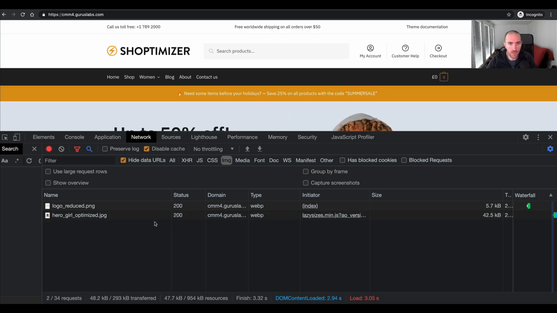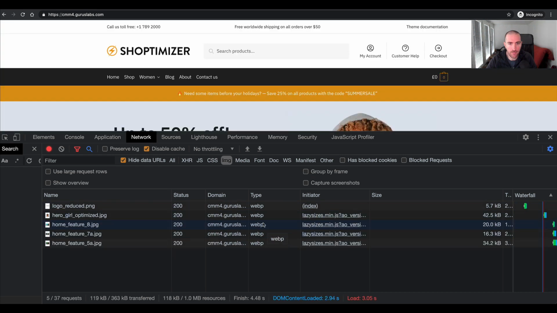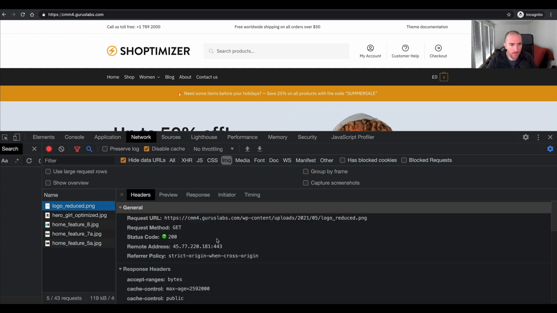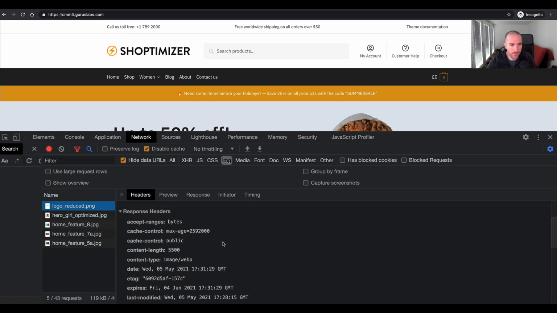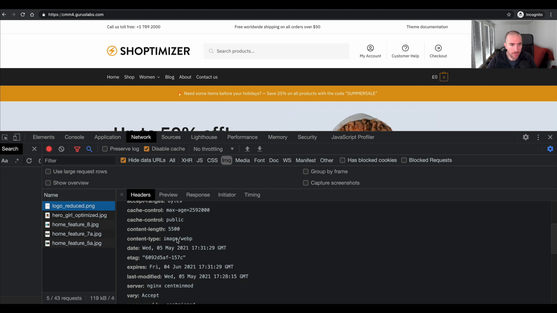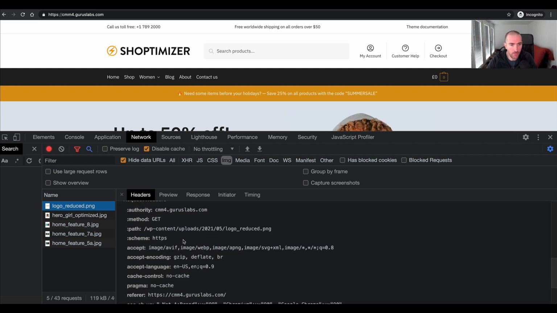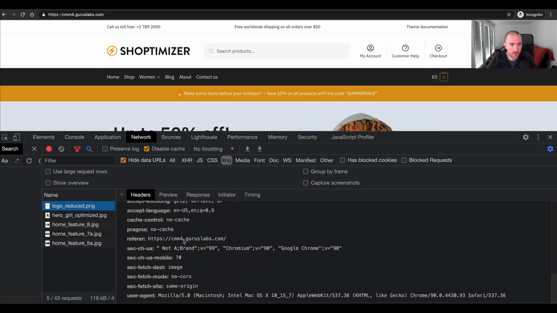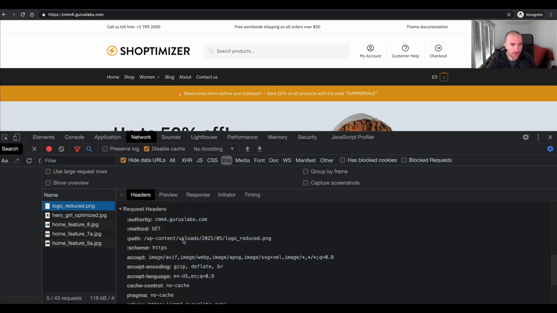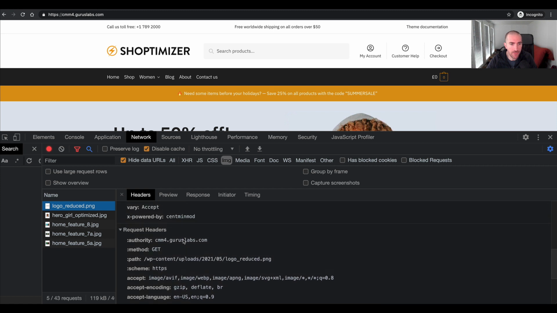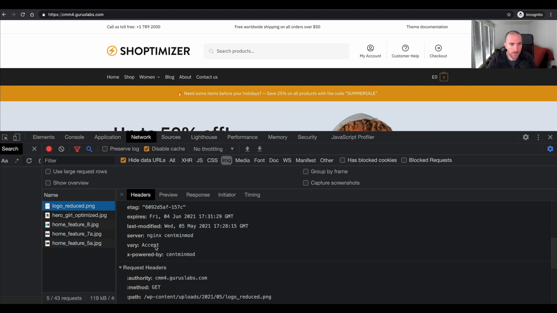Yes, there we go. So you can see straight away WebPs are coming in, right? Now if you look, you'll see what I mean here. The file extension hasn't changed, so PNG, JPEG, etc. But if I click on that now, you can see the response headers basically say content type image WebP, which is very, very useful. And the way the plugin is configured and the way Nginx is configured here, it uses the Vary header. So basically, if a browser comes along, you can see Vary Accept is set here.